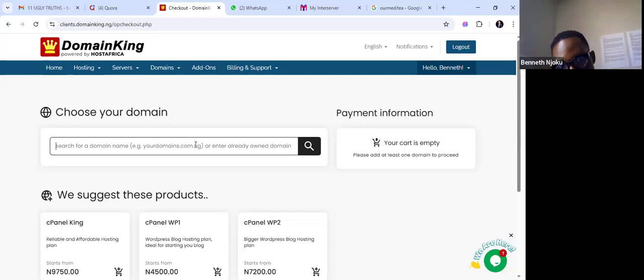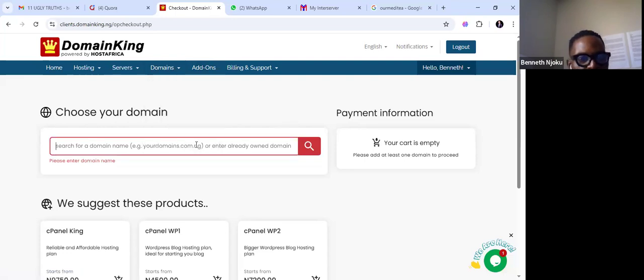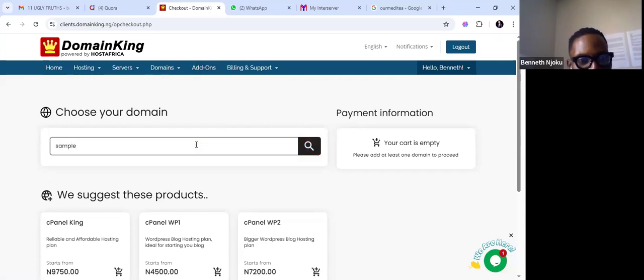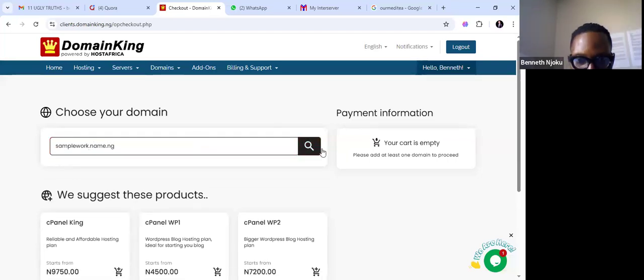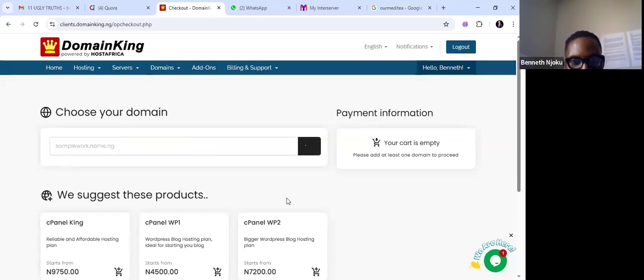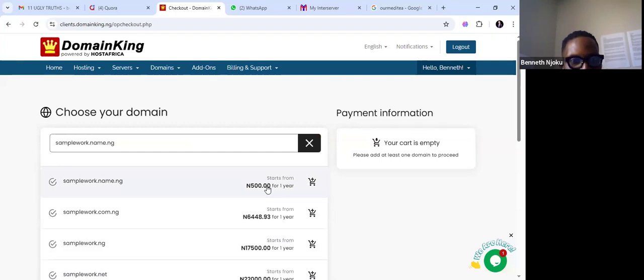When you come to Domain King, you create an account. When you create an account, you go under domains, you go to register new domain, and that was how I got here. So let's call our domain samplework. I'm going to be purchasing .name.ng because right now it is the cheapest. So samplework.name.ng, you can see it's 500 naira for 1 year.